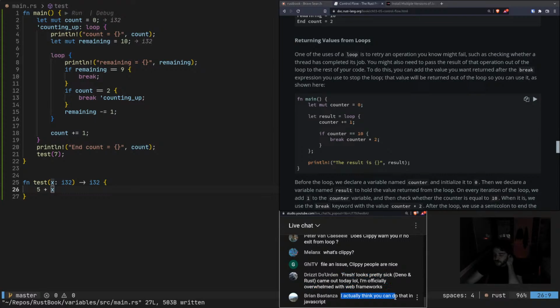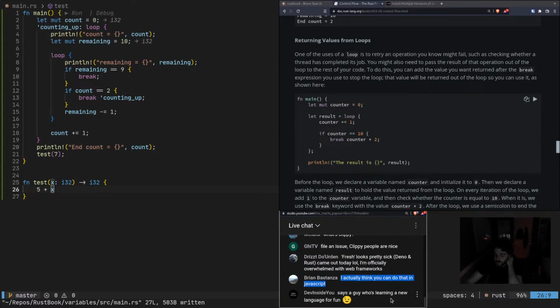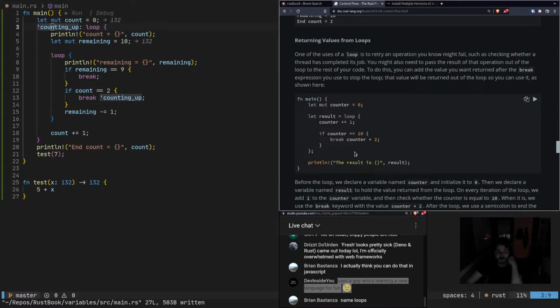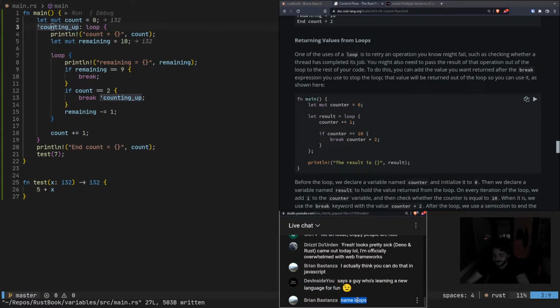I actually think you can do that in JavaScript. Do what in JavaScript? I don't know, I'm missing things. Oh, labeled loops. That's cool if you can do that in JavaScript. I didn't know that. Says a guy who's learning a new language for fun. That's a good point. But frameworks are bigger than languages, and yeah. So, I don't know. Named loops.